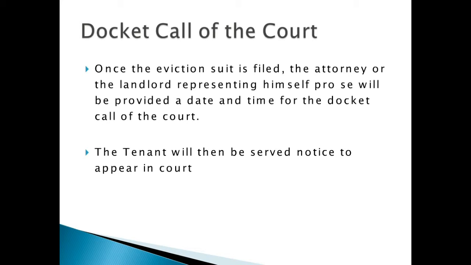If the landlord or the landlord's attorney does not show up for court, the case will most likely be dismissed. If a landlord or his attorney show up, but the tenant does not show up for court, the tenant will lose and will be evicted. It's important to note that court processes vary across the state of Kansas.